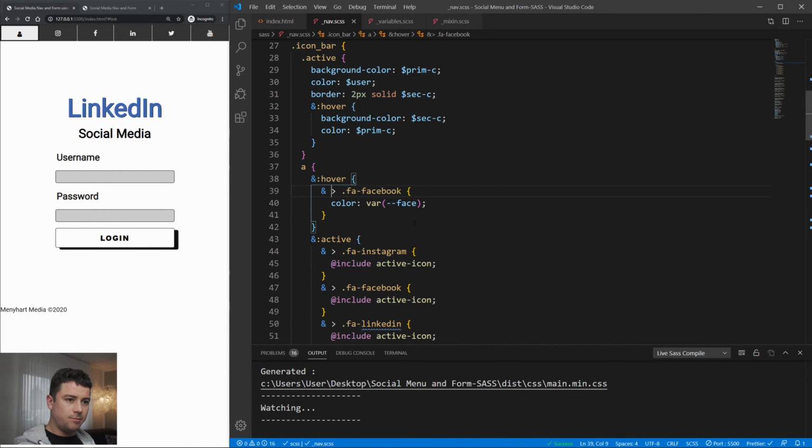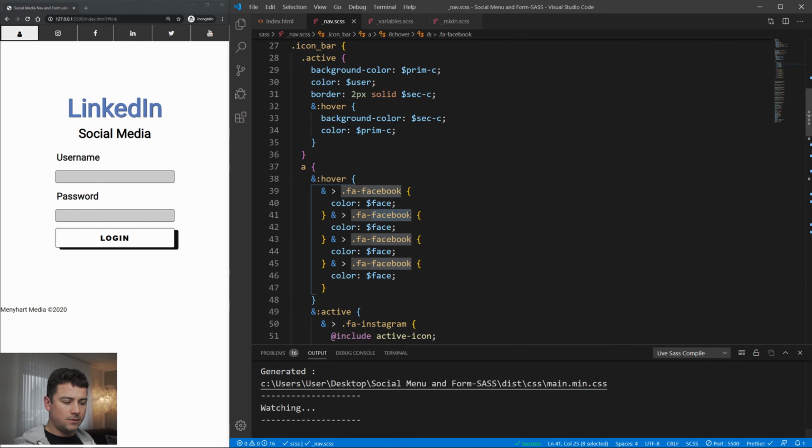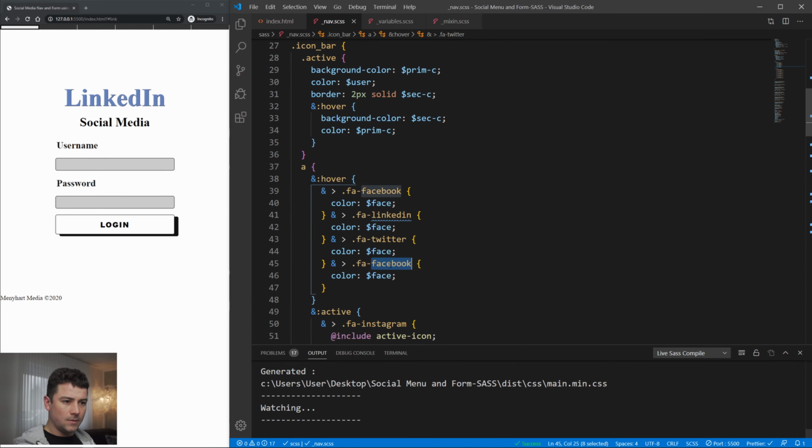We forgot to put in the parent. So the parent, when we hover over a tag, this is what this means. Then the hover effect should change the Facebook icon to the variable of Facebook, face. Why isn't this working? Not getting any errors, so next one is LinkedIn, then Twitter, then YouTube.